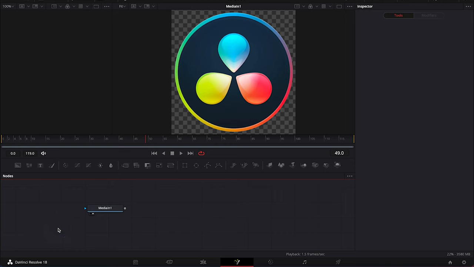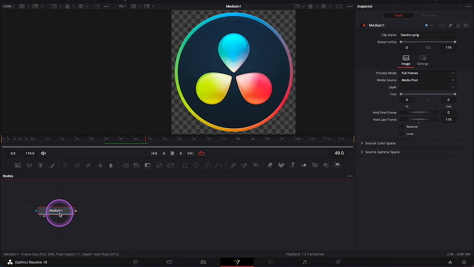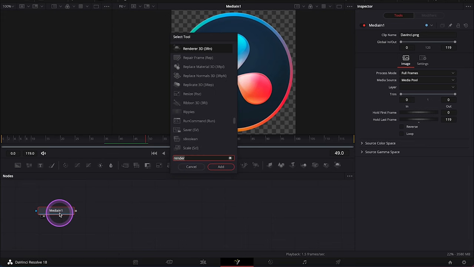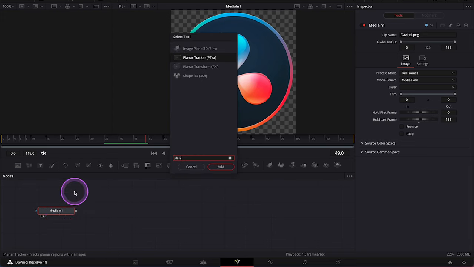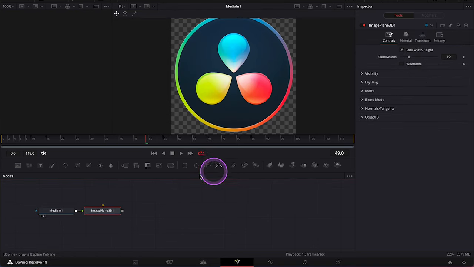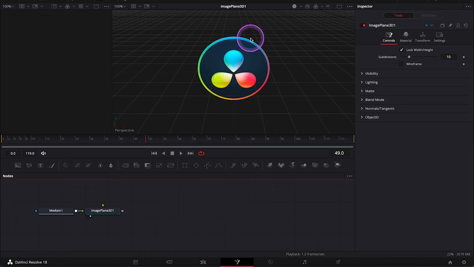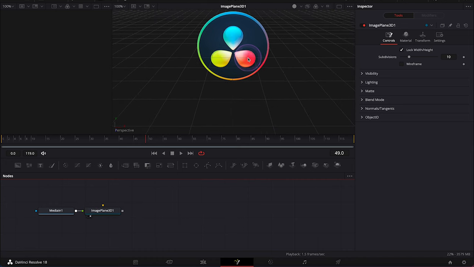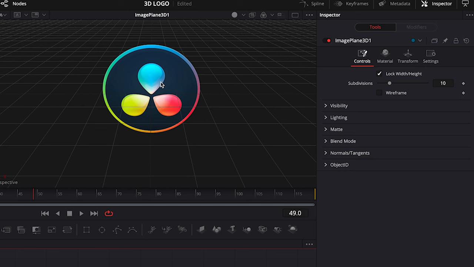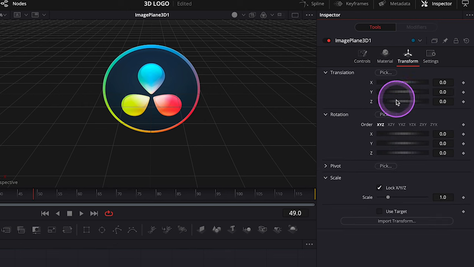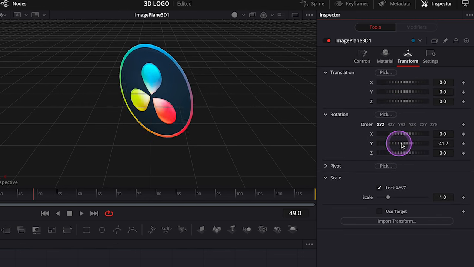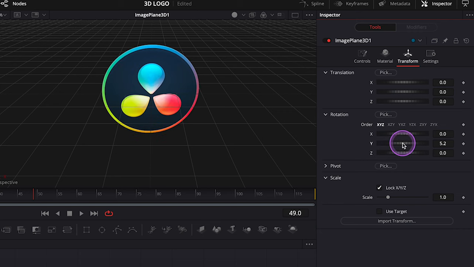And the first thing we have to do is to place the logo in the 3D space. And in order to do it, we need a node called Image Plane 3D. So I will highlight my logo, I will hit Shift Space to bring up my tools, and I will search for the Image Plane tool, and when I hit Add, it will automatically attach to our logo. And when I place it in the right viewer, the logo is shown in the 3D space, and we can go here to the Transform tab and we can rotate it if we want to. Basically, we can move it around in the 3D space.